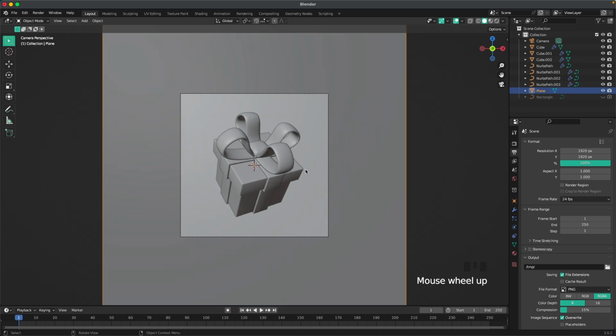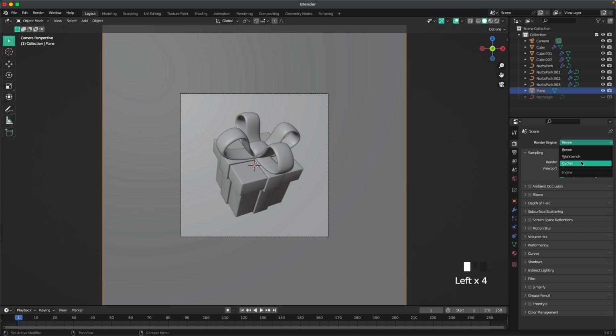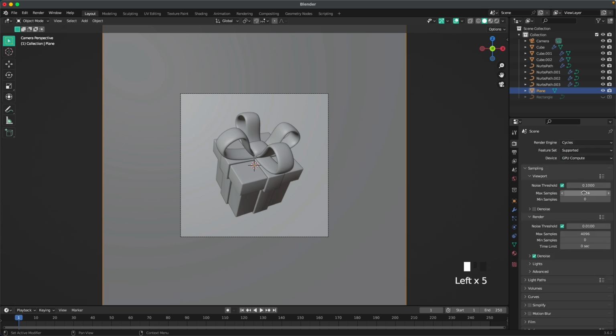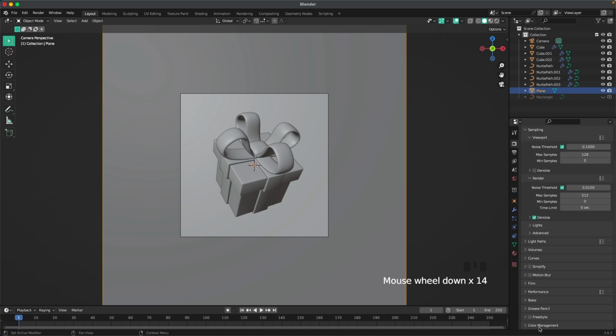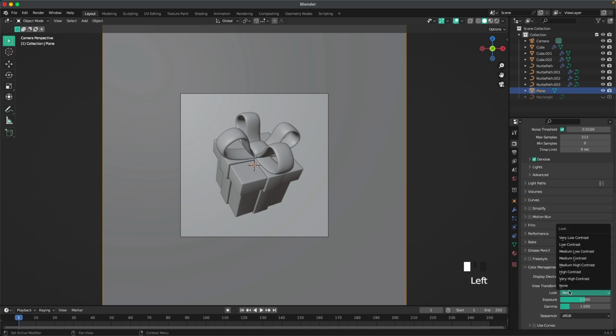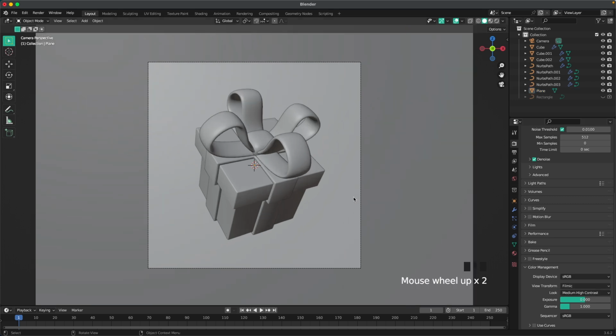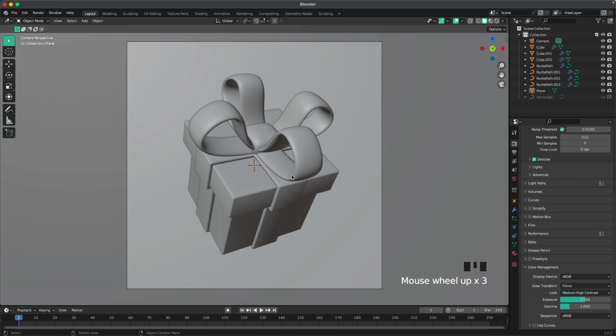Like that. Okay. We'll go into our render settings. We'll change our engine to Cycles. We'll change the device to GPU compute. We can change our sampling viewport to 128, render to 512. We'll scroll down to color management, and we'll change the look to medium high contrast. Then we'll press the Z key and we'll go rendered.